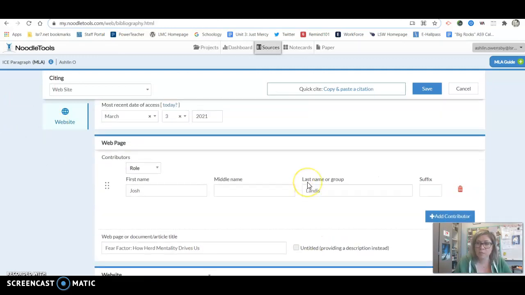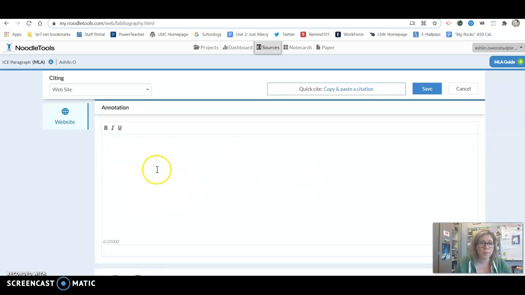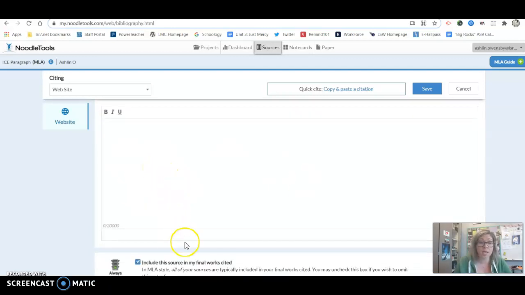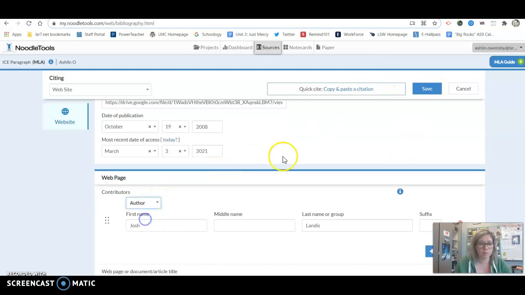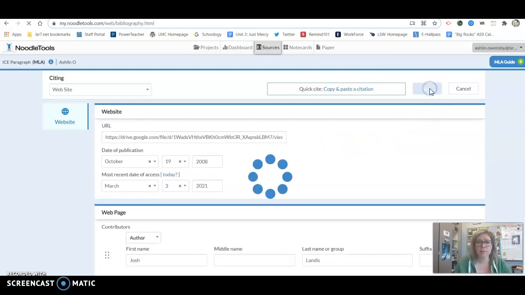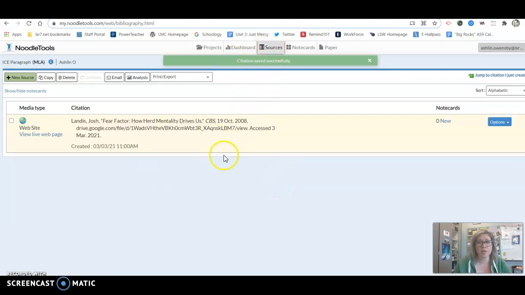Okay, so I'm just double checking here to make sure that I have all of the information that they asked for. You don't have to worry about the annotation. In the future, you might. You want to make sure that it includes this source in your final Works Cited page. And then you will just click Save. Oh, the role of the contributor, sorry, that would be author. Okay, click Save. And it pops up here now in your Source tab. I am going to go through the other sources as well, just to help out the other students who have chosen other articles. But you guys will just have one source on your Works Cited page.